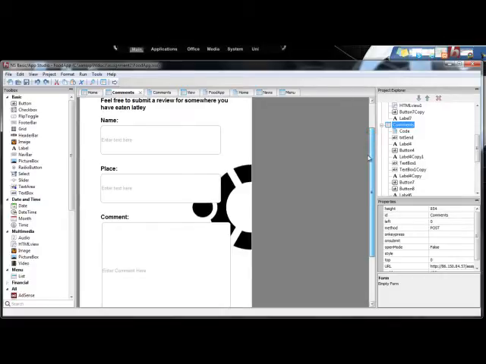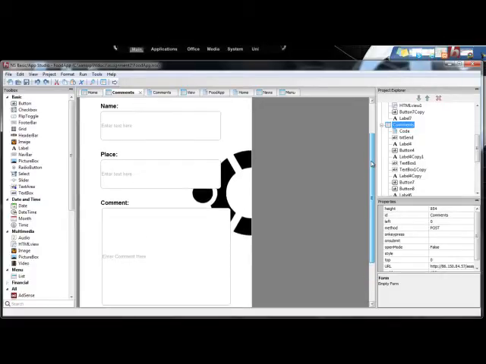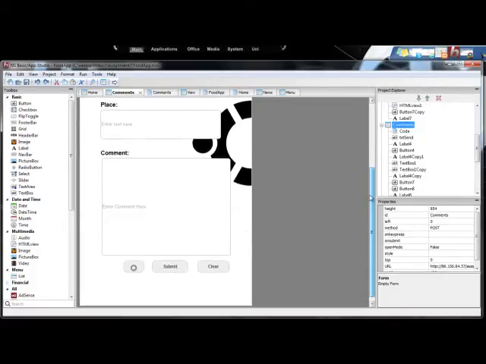It's got three text boxes, and basically you fill in your name, place, and comment, and then scroll down to the bottom, there's some buttons. You click Submit, and it actually calls PHP from the Apache server I've created. And basically it loads in the information from those three text boxes and puts it into an SQL database I've designed. There's also a clear button.